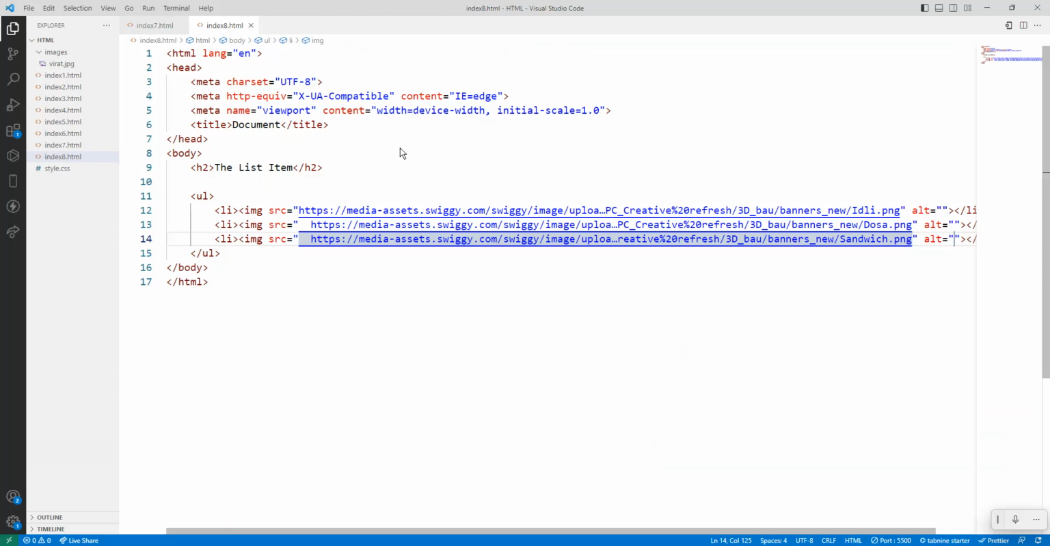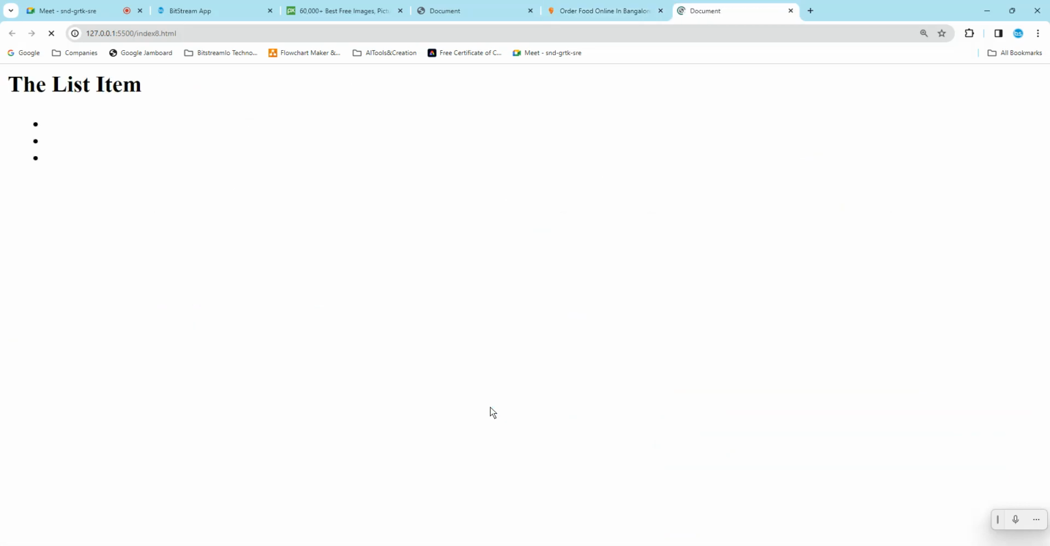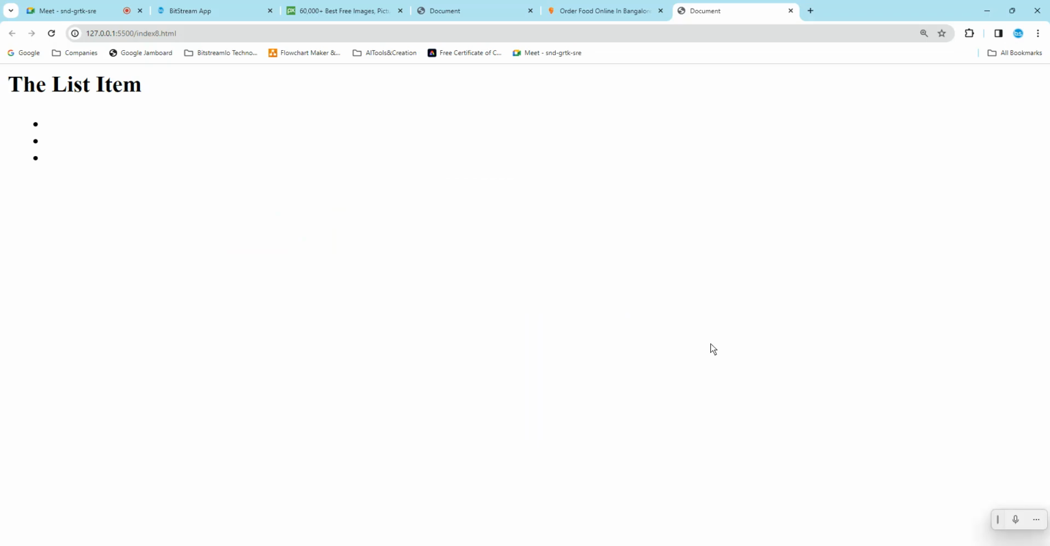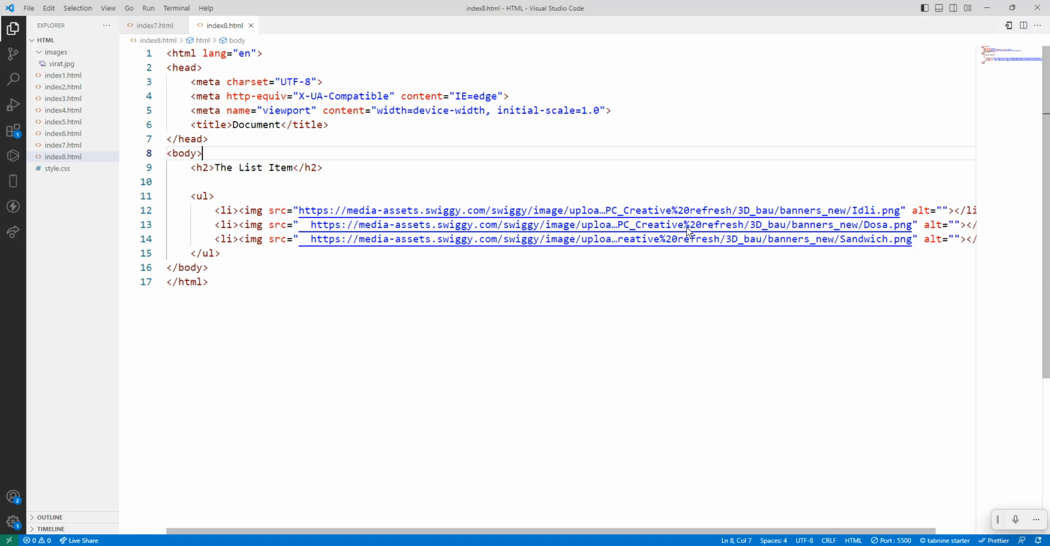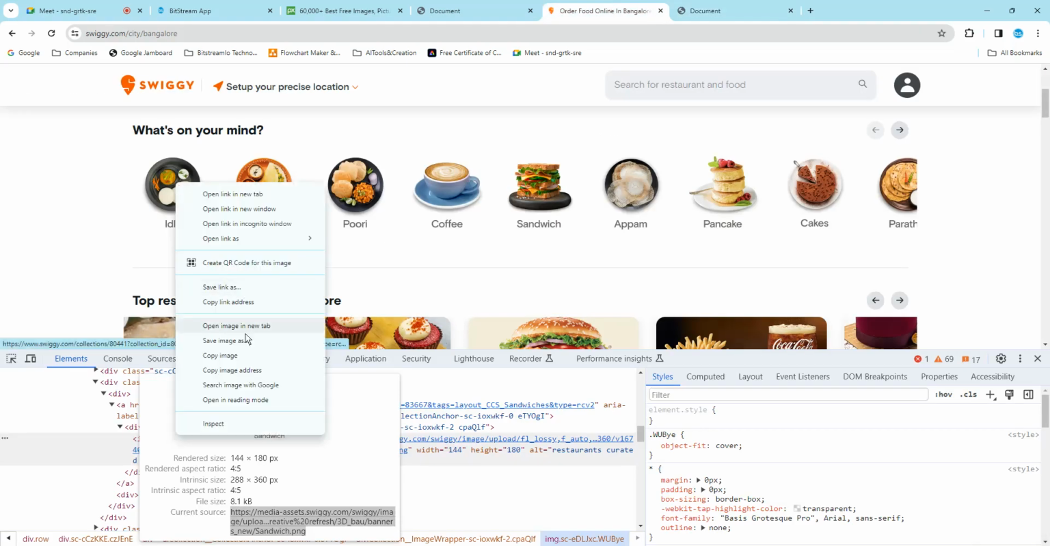How to run? Right click, open with Live Server. Why is it taking this time? It is going to be fetched from these servers. It is not loading. Why? Because they have added some encrypted path here, so it is not fetching properly. If you want to fetch, how to do it? Just go here, right click, save images.